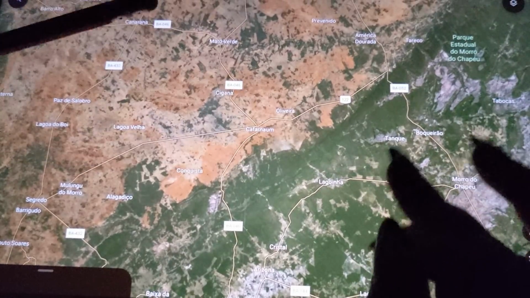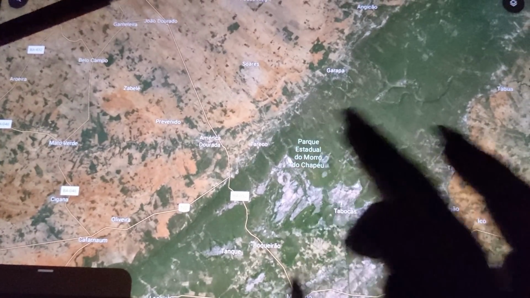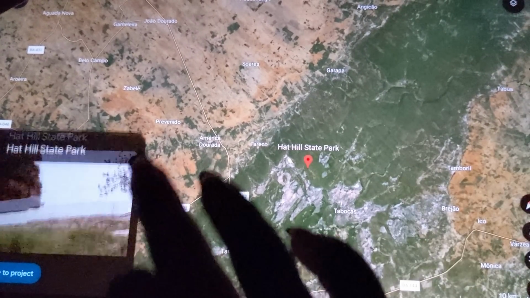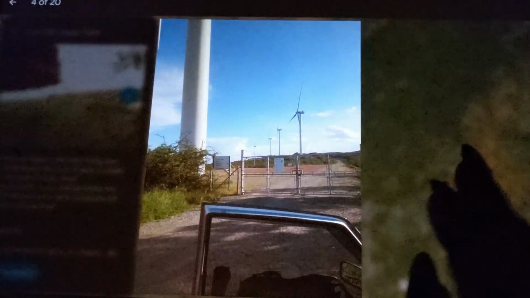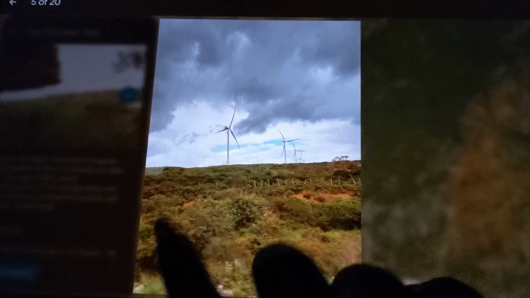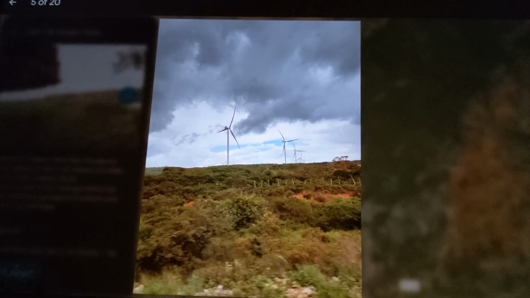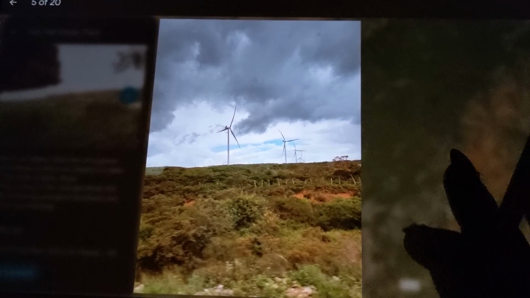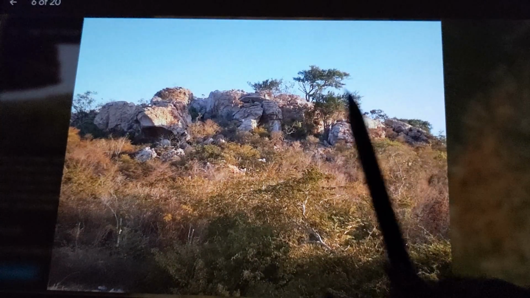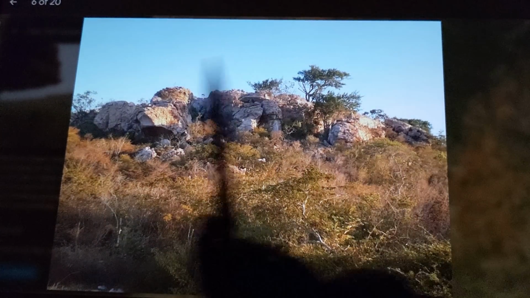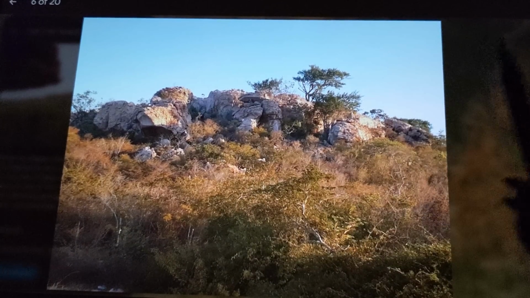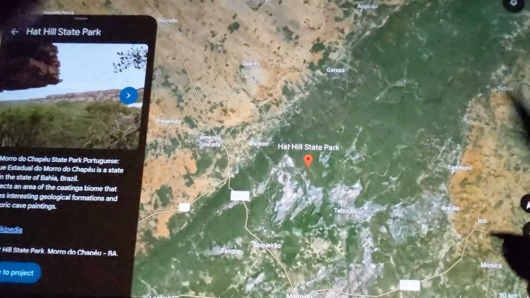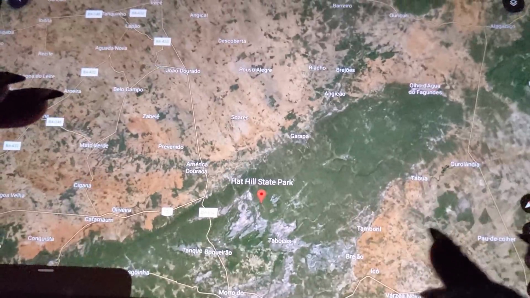Here you can see some of the Sertão. There's another park up here. Hat Hill. Oh, this one was a pretty neat slideshow. Mostly wind turbines, but you can see some of the cool vegetation here. What a difference from the beautiful coasts, right? Like I said, kind of like the outback, but also kind of like the African savanna, where it's very shrubby and grassy, but still very dry.